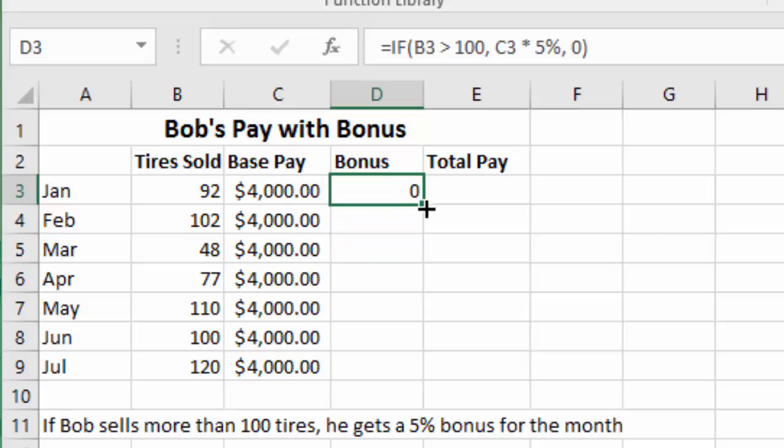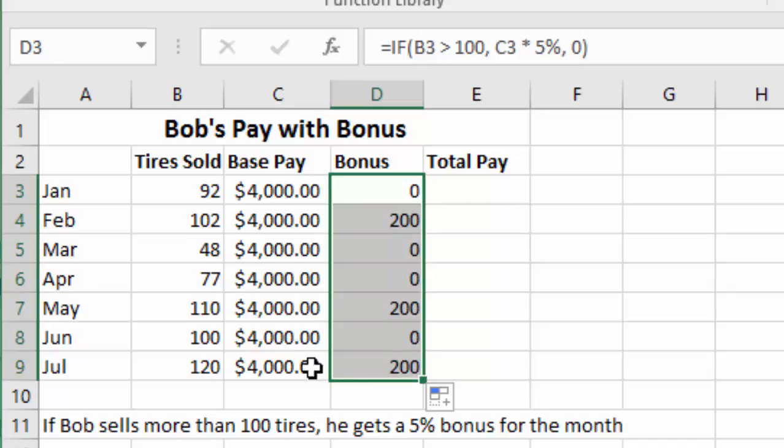At this point, I can go ahead and use the fill handle and fill that formula down through all the months. And let's just check this out and make sure that we got it right. So it looks like in February he did meet his quota, so he gets his $200 bonus. March and April he didn't. In May he sold 110 tires, so he gets his bonus.